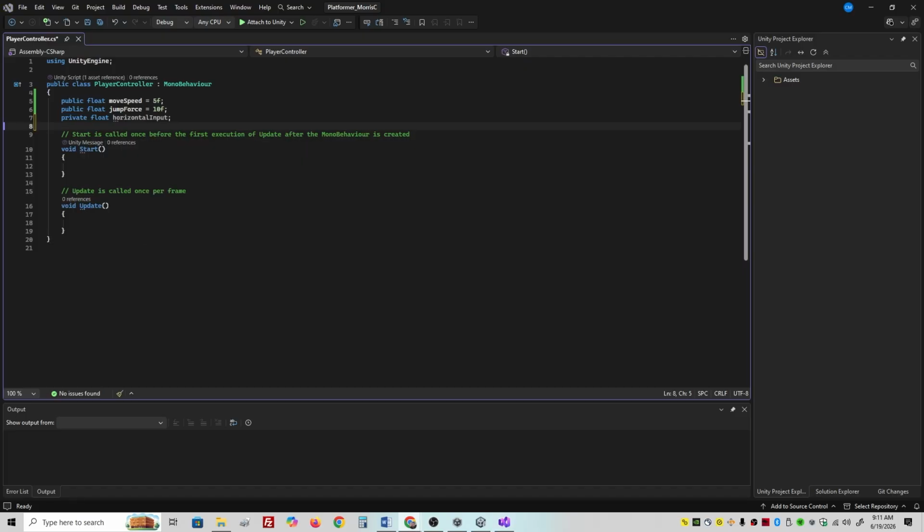Now jump down inside your Update method. Remember, this runs every single frame. We need to constantly ask the computer, is the player pressing a key? Go ahead and type in horizontalInput equals Input.GetAxisRaw("Horizontal"). This built-in Unity command automatically checks if the A or D keys or the left and right arrow keys are pressed. It returns a -1 if we press left, and a +1 if we press right, and a 0 if we press nothing.